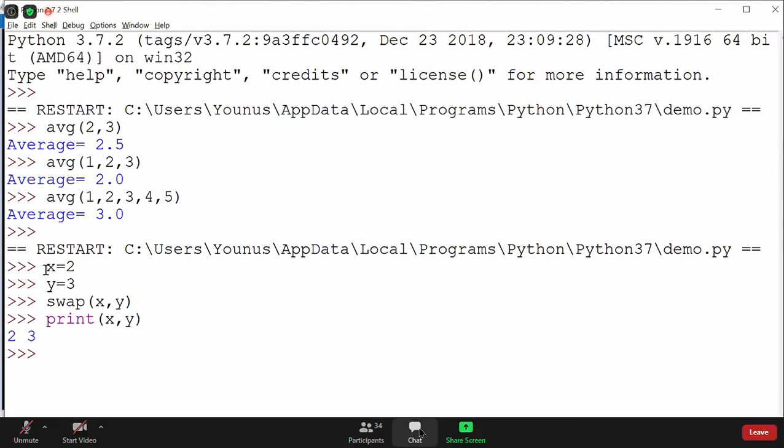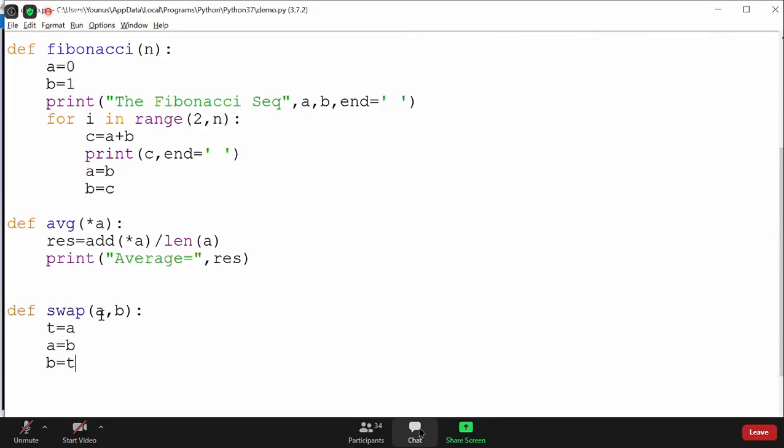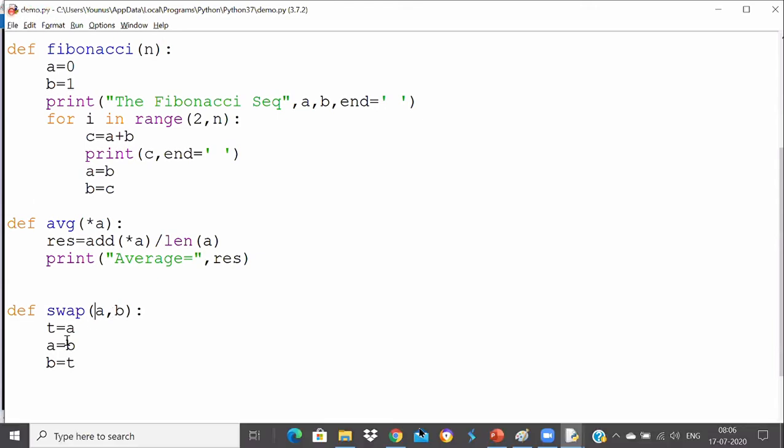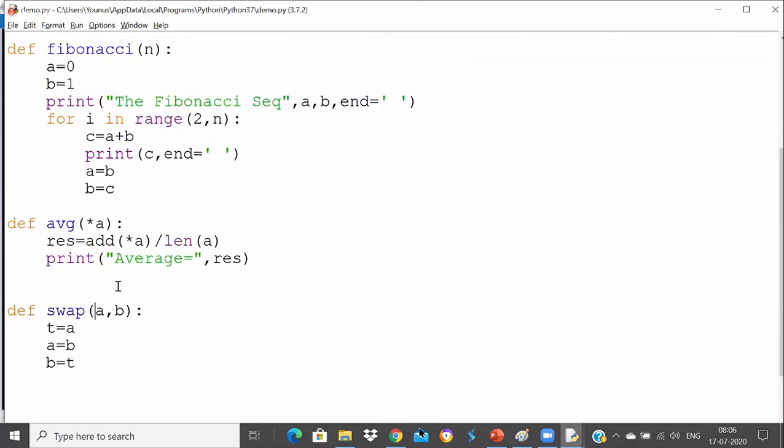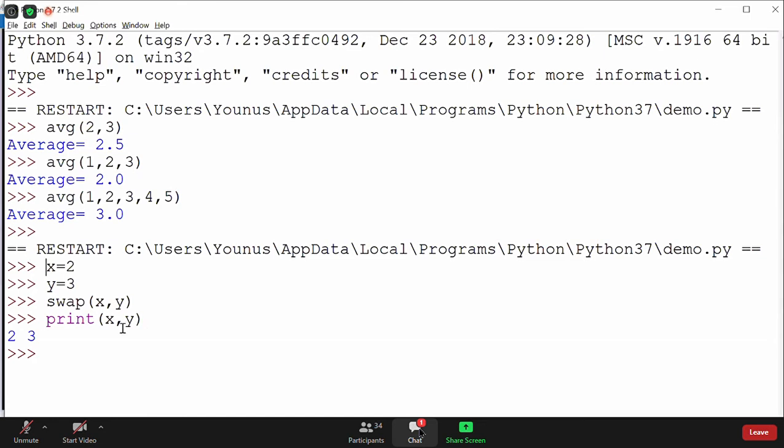And xy is a local variable to this script and ab is a local variable to this function. Change in ab will not affect xy. Then how to solve this problem, so that I can print xy?